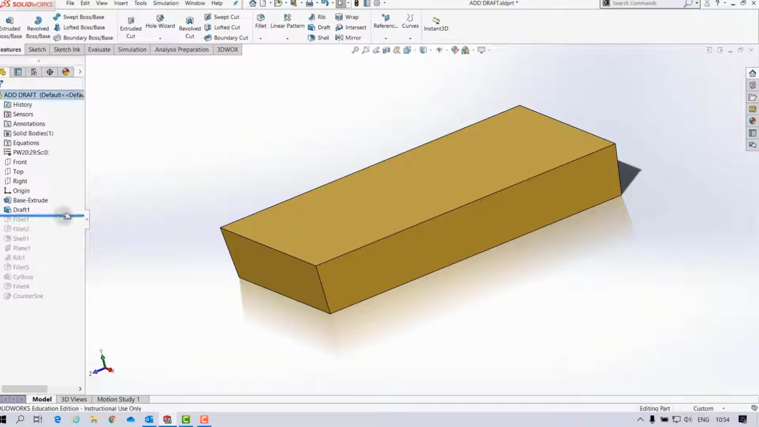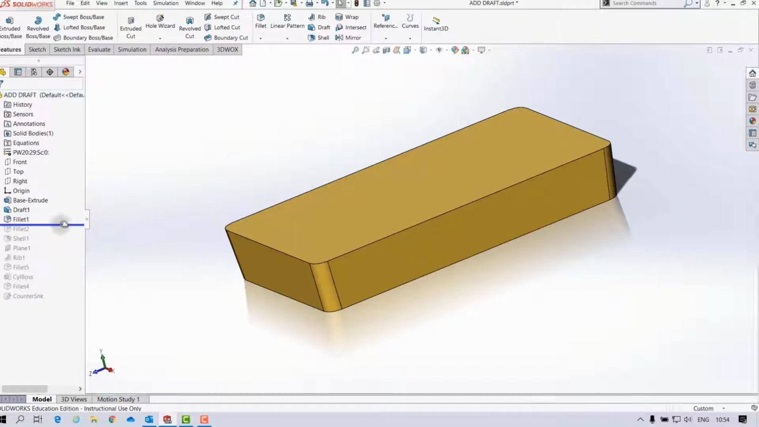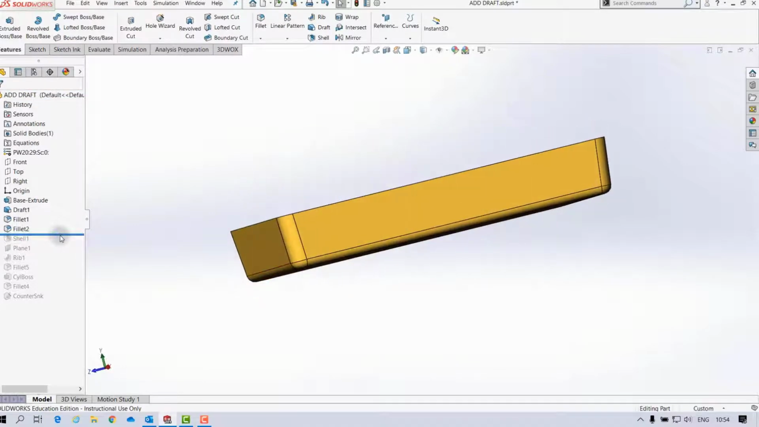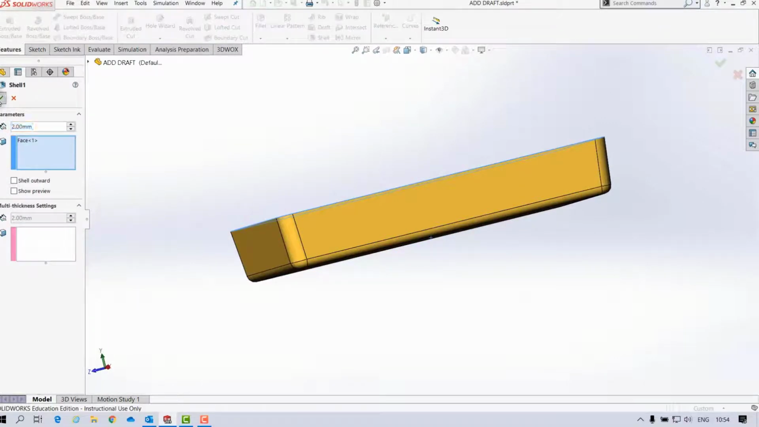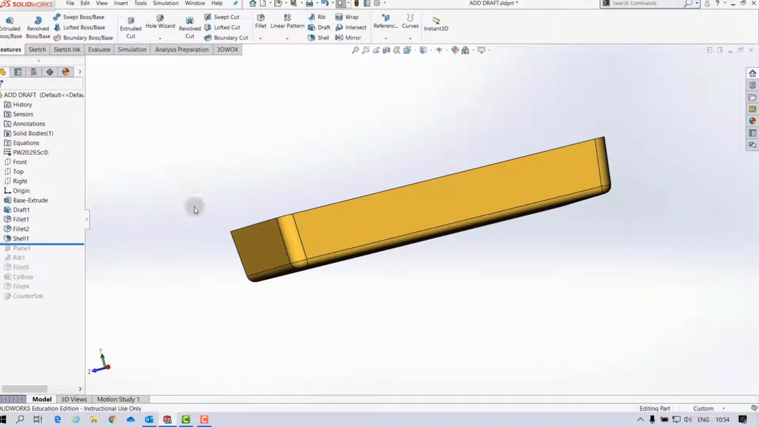If I roll forward, I've got the fillets okay, and the bottom fillet goes on okay, and the shells should be okay as well. So the shells, 2mm shell on that. I don't think we're asked to change that. I think we're okay with that.